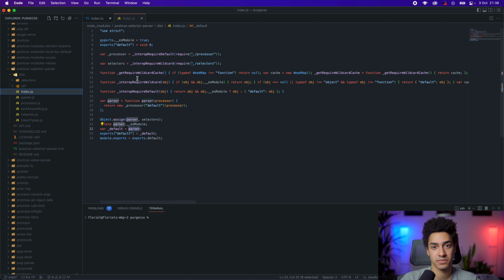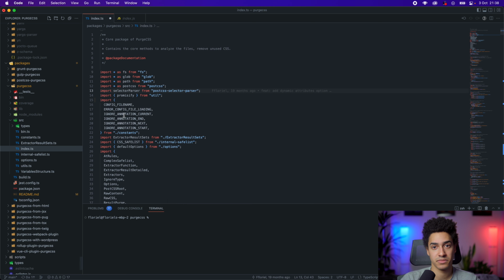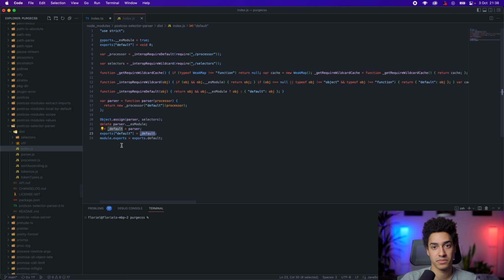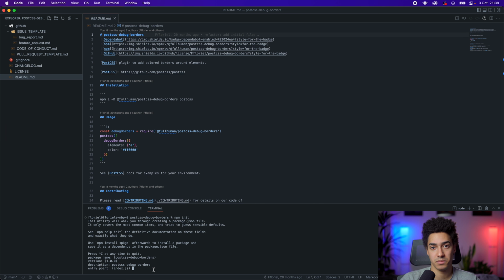contains the code. The code has gone through some processing as well here. So the parser function is what is exported by default. So when I'm essentially saying import selector parser from postcss-selector-parser, this corresponds to the default, which corresponds to the parser function.